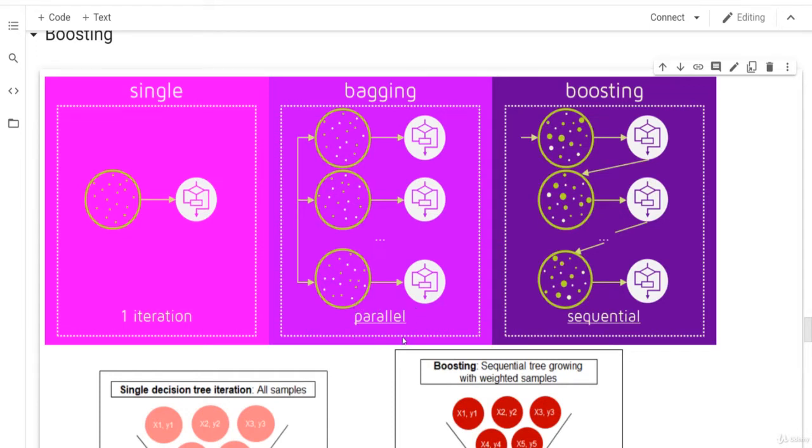For boosting, it's a different story. As you can see here, this is the original data. We are not doing any resampling, so we use the whole data set, and we train the first machine learning model. Here, all the data points have the same size. After training the first machine learning model, the examples have different sizes, and so on and so forth. So this is a sequential model. We are training them sequentially.